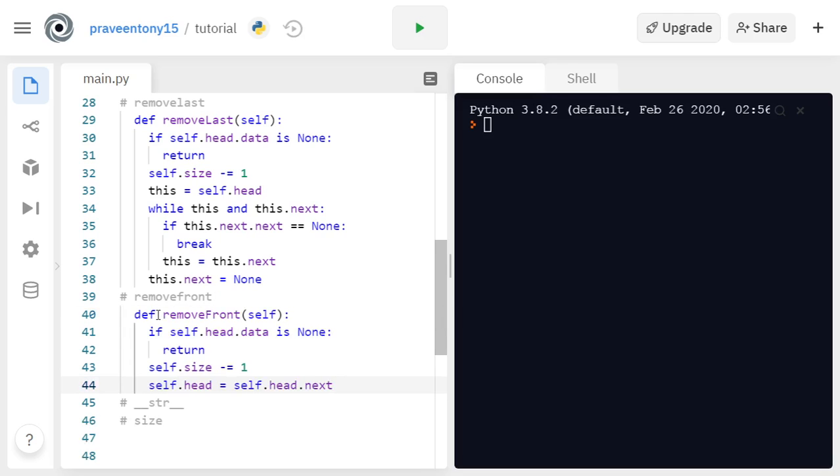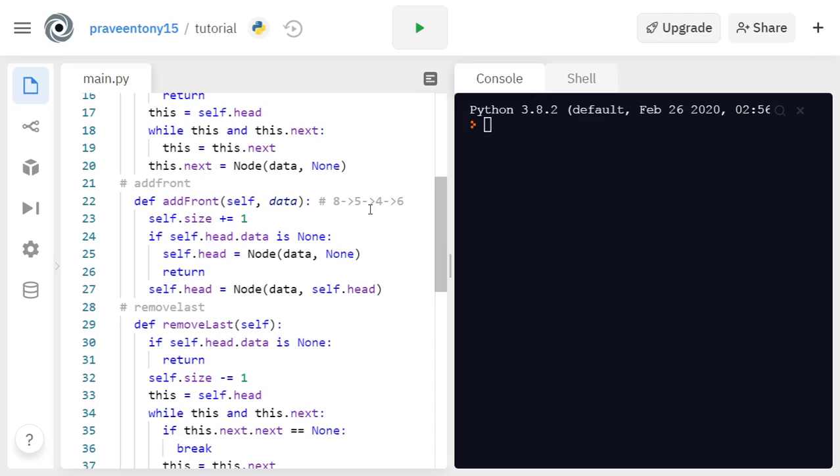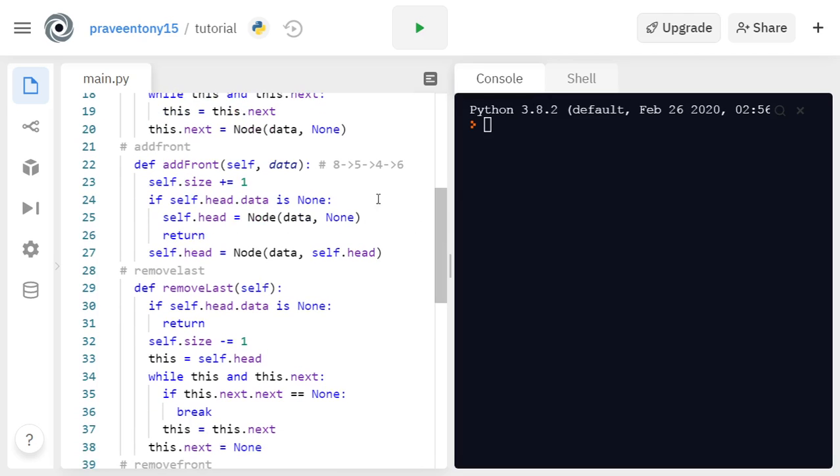Comparatively this looks smaller, and this is an easy method to implement. It's a remove front method. Let's take this example itself: 8, 5, 4 and 6. We want to remove the first element, the 8, from the linked list, and the new head will be 5. Initially the head will be 8, and the new head will be the node that contains the value 5. So what we do is we are just replacing the head with the next node.